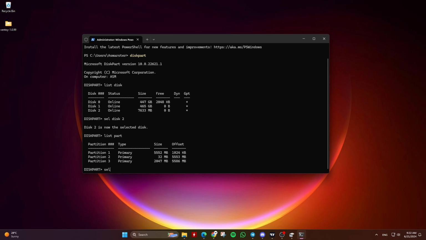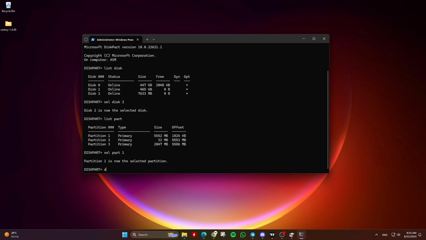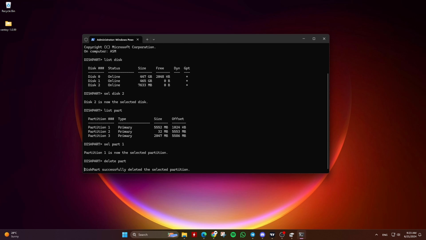Then type Select partition 1 and hit Enter. For you, the number might be different, so make sure to choose the correct partition number. Then type Delete partition and hit Enter. This will delete all the data on the selected partition.